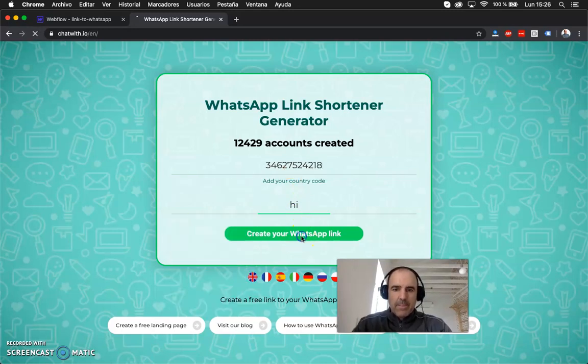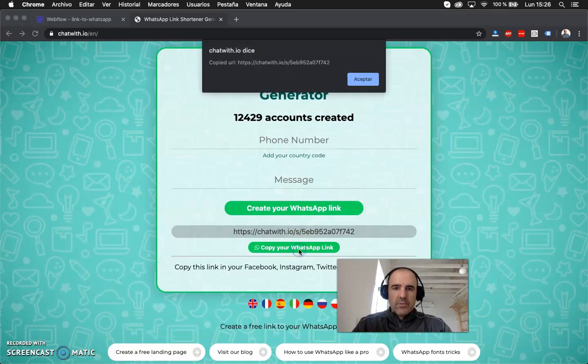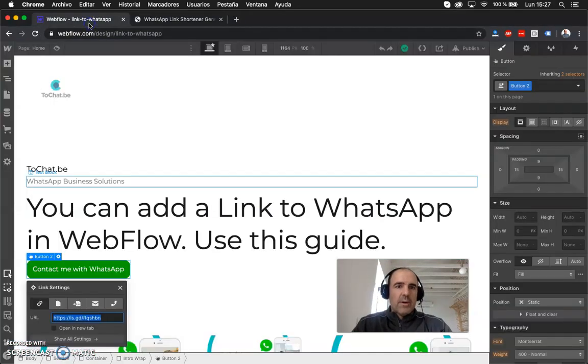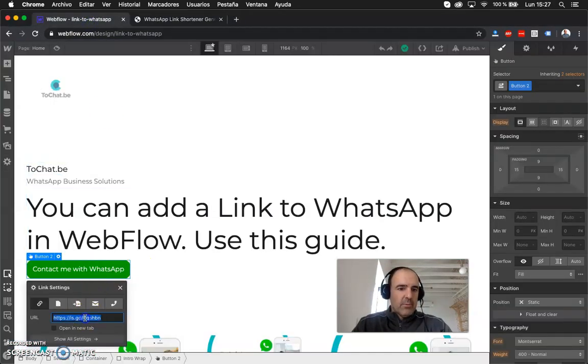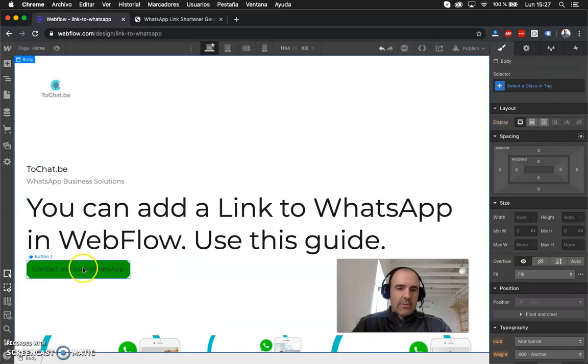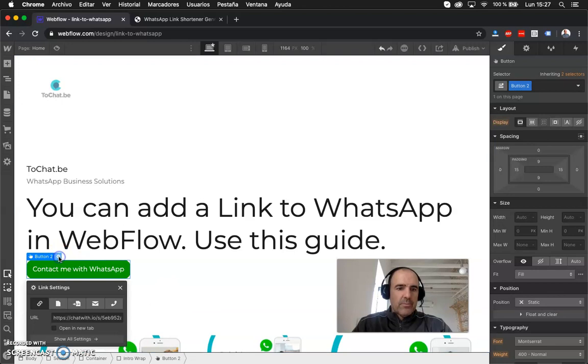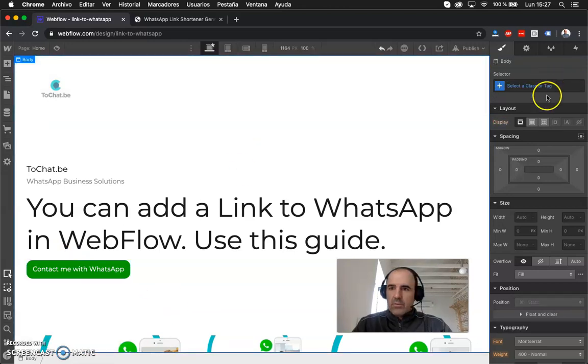You create the message, you copy the link, you go back to Webflow, and in Webflow you just paste the link in the button you want to use. That's it. I mean, it's quite simple. There is not much to do, and you just need to publish or save.